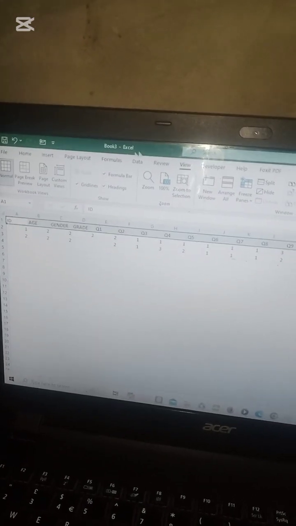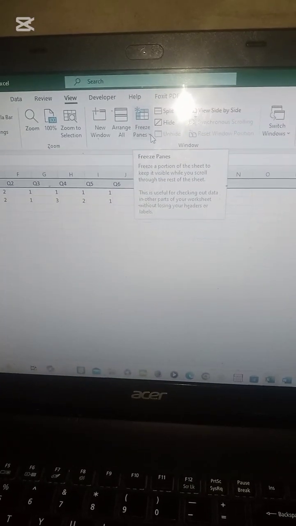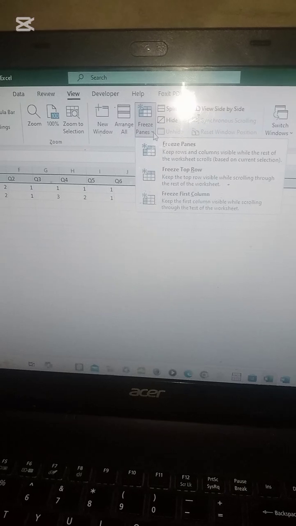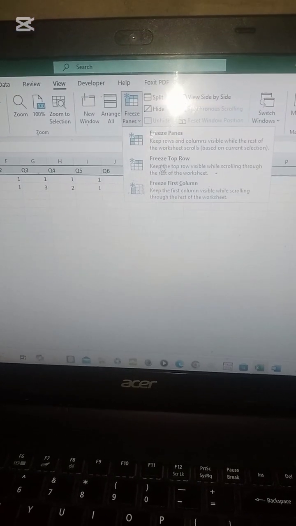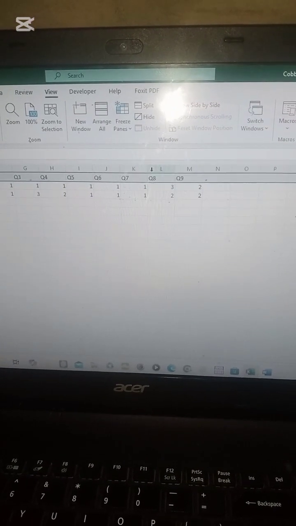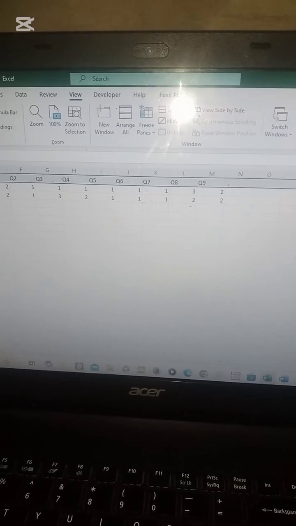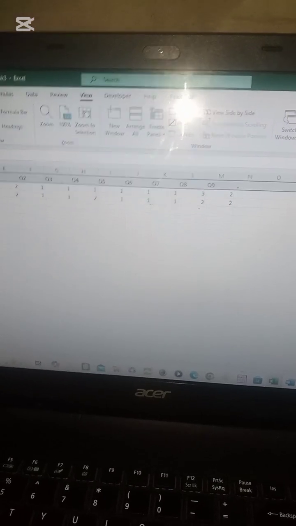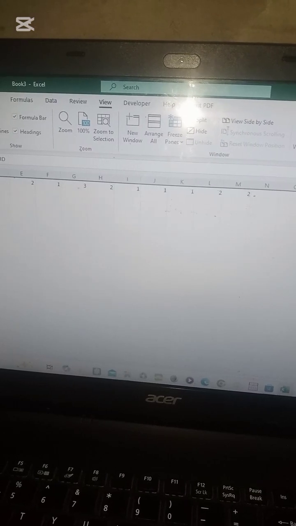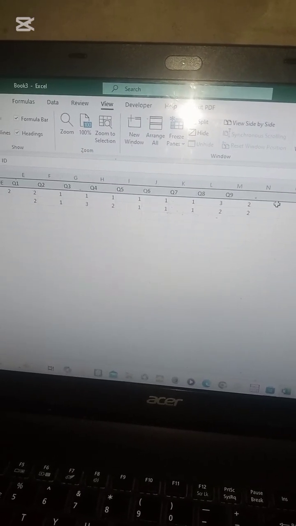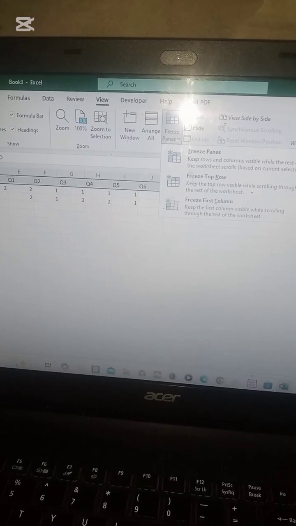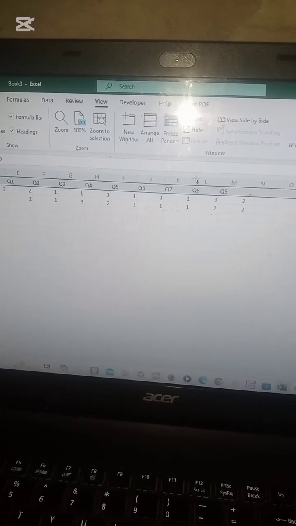Then after there, you're going to go to the View tab. When you go to View, you go on Freeze Panes, okay? Then you go on freeze, and you can choose freeze the top row. When you freeze the top row, that means this row is not going to disappear. Even if you go down there, that row is not going to disappear. I have not frozen it yet, but let's try to freeze it. Okay.